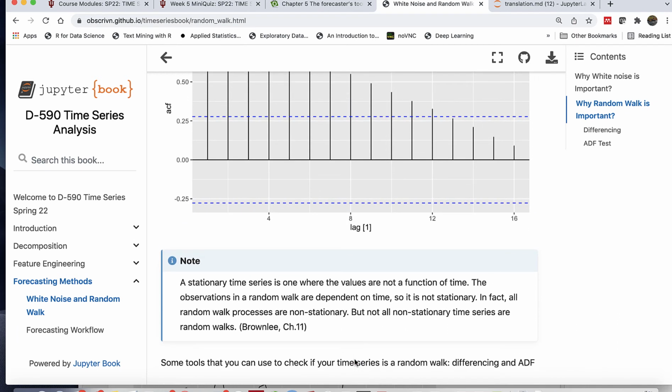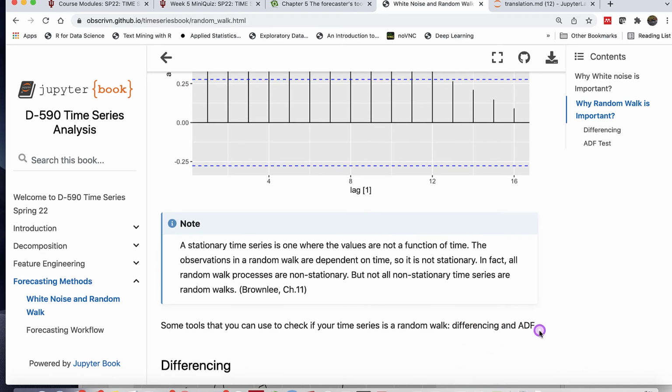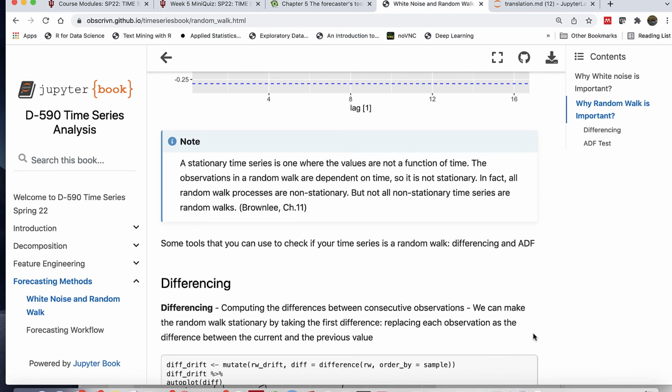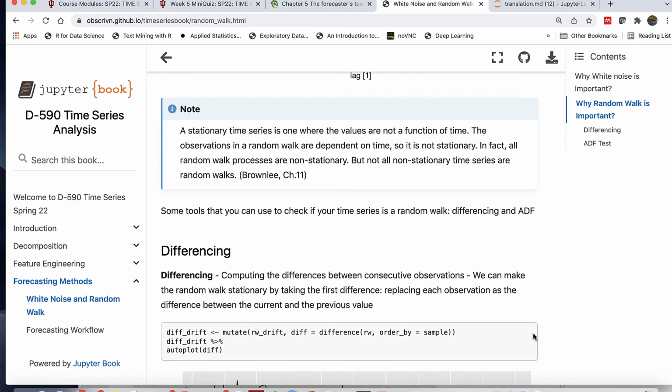All right. So we have several tools that will let us check if our time series is a random walk. One is differencing, and the second one is the ADF test. Differencing is a task of computing differences between consecutive observations. So truly we can make our random walk stationary when we take the difference. We replace each observation with the difference between the current and the previous one.